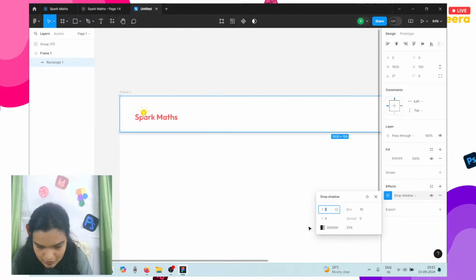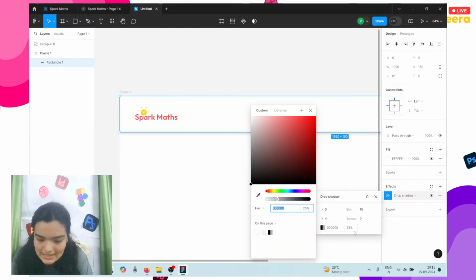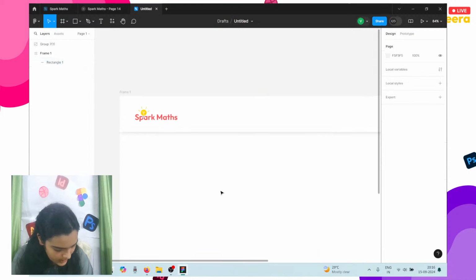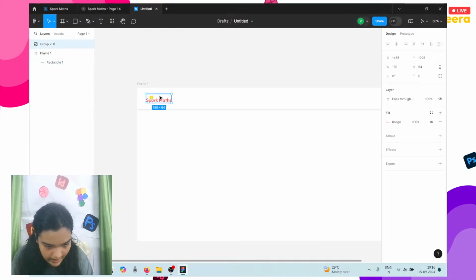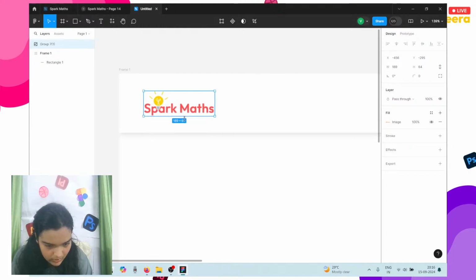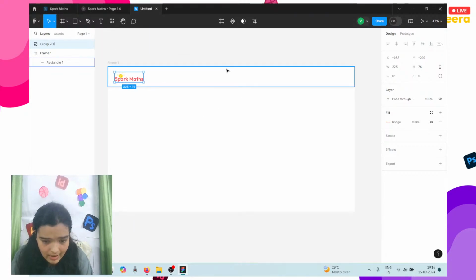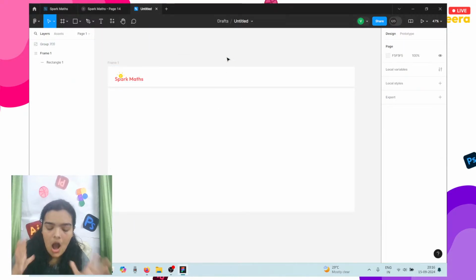I think we should reduce this percentage, because this last number, these are X and Y values, these are blur values, this is how much you want to spread it outside, and this is the color that we're going to be using. I think we should make it lighter. Today's shade should be like 12%, not higher than that. This looks fine. If you're not happy with your logo like me, just make it a little bit bigger, even though it's probably fine.